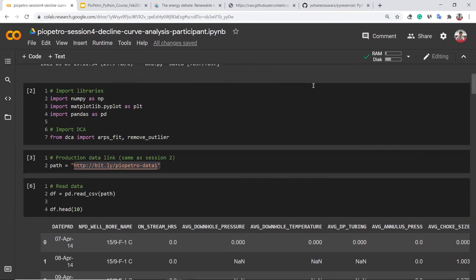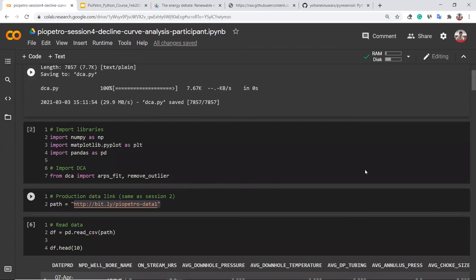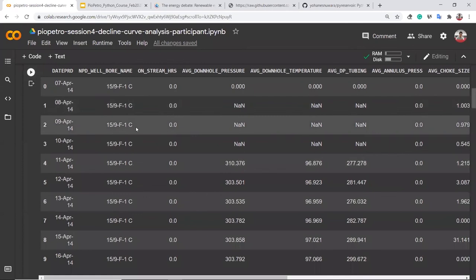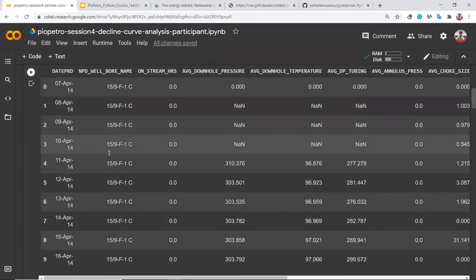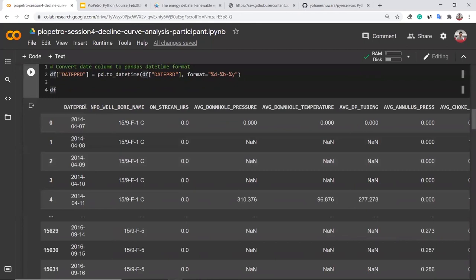We have already known how to read the CSV file, the production data, okay? This is the production data. We read it and then we convert. Don't forget to convert every time the time column into pandas datetime format. This is the Python format, use this function.